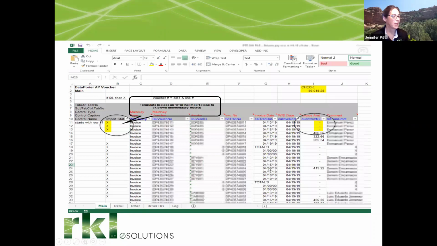And then this is just the main tab of that same template. So this is the driver hours template, but this is the main tab. So in this case, formulas were entered to place an X in the import status to skip over unnecessary records. So we talked about that.